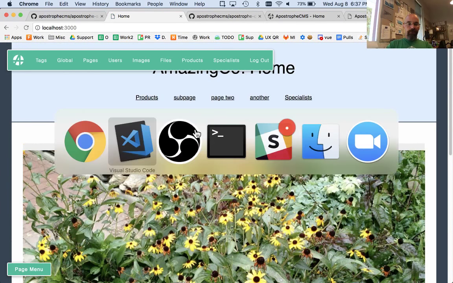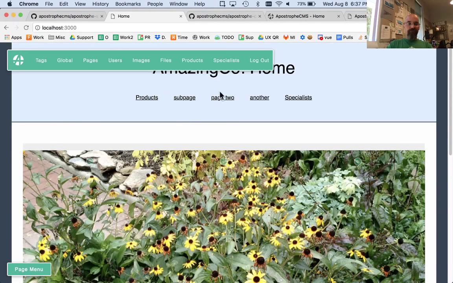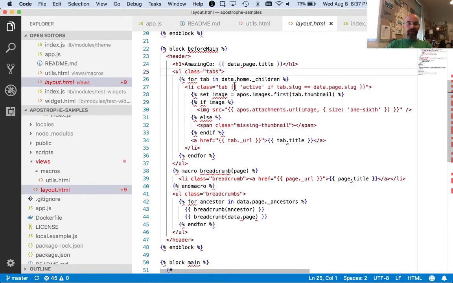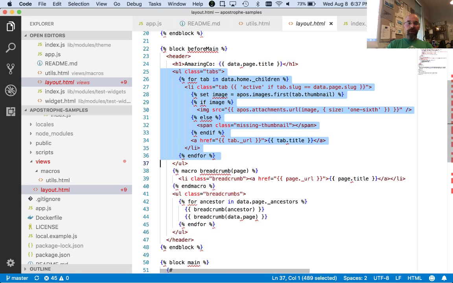So here in the layout, we have this list of tabs. And by tabs, I mean like the top level children of the homepage. So how does that list of tabs come together? It comes together right here. We're going to iterate over this data object. This is all the information that Apostrophe gave the page template. If it's in here, you can access it.